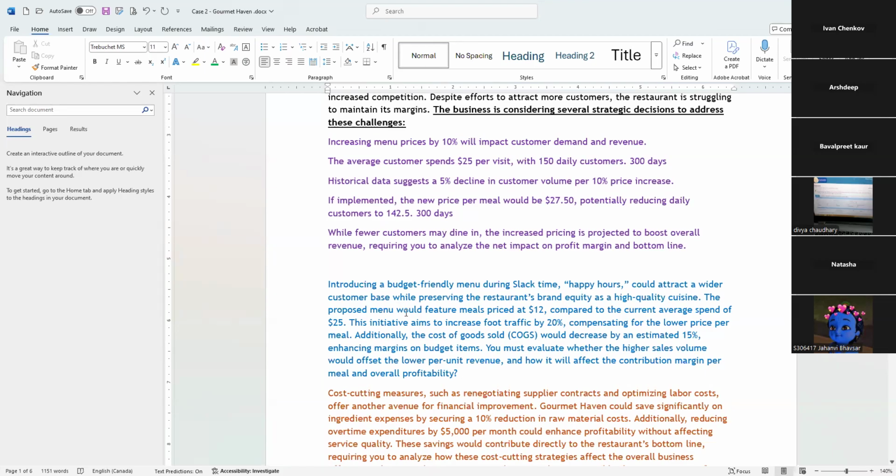The proposed menu would feature meals priced at $12 compared to the current average spending of $25. So basically now our people are not spending $25 anymore, they're spending $12. This initiative aimed to increase the foot traffic by 20%. So I'm expecting a 20% increase in the number of people, compensating for the lower price per meal.